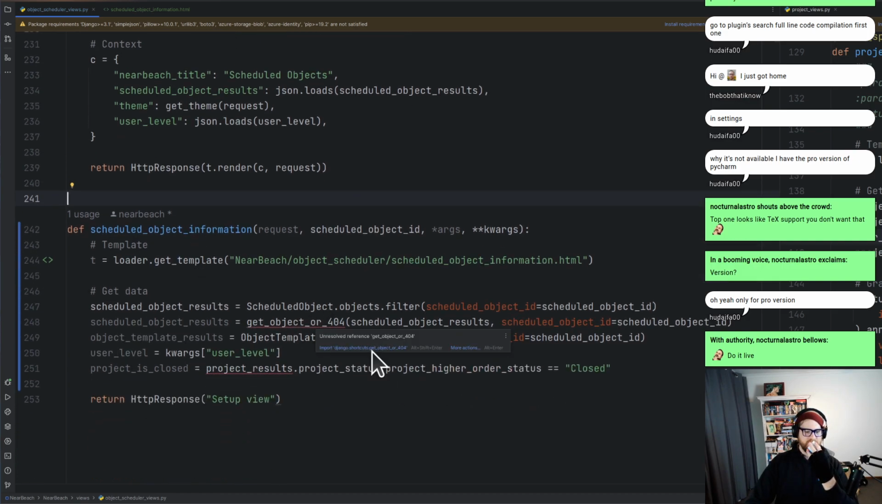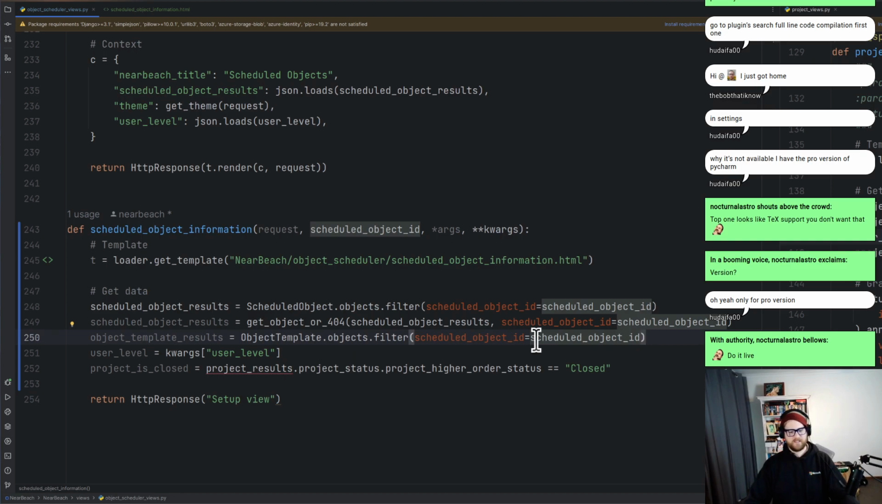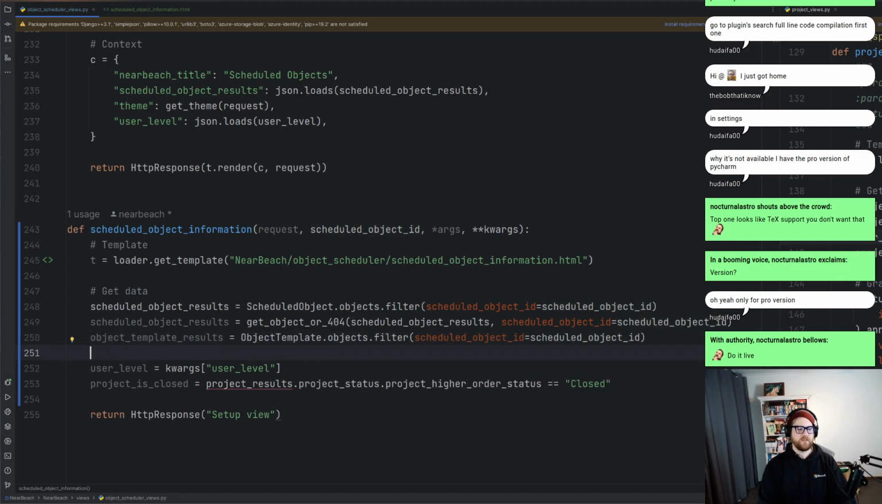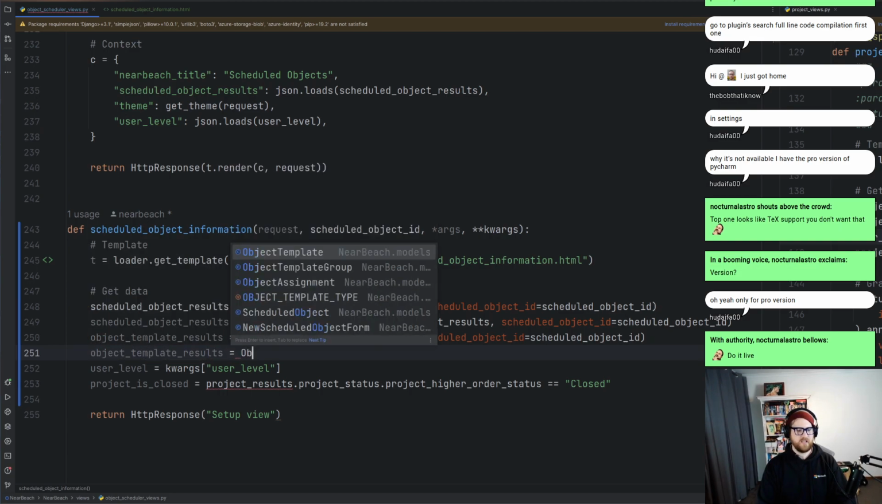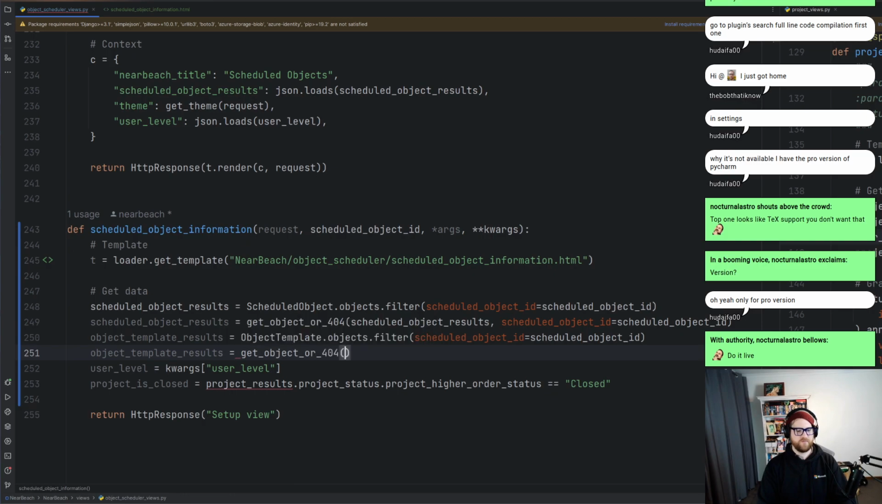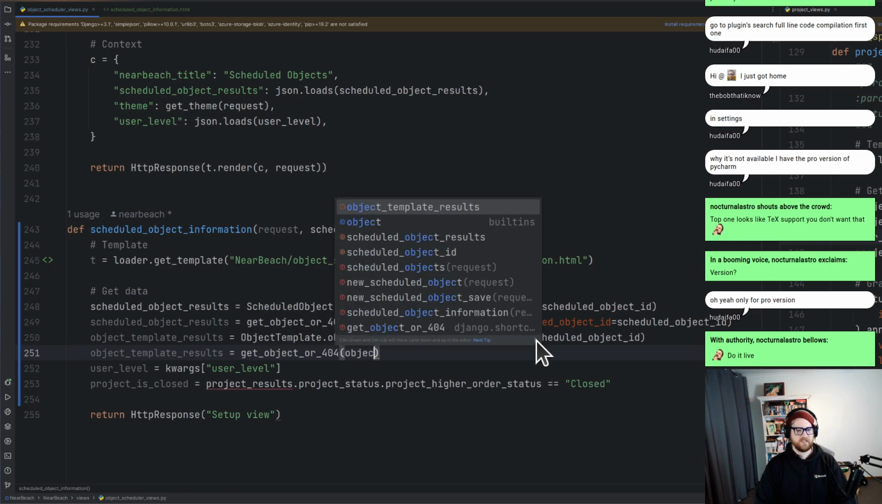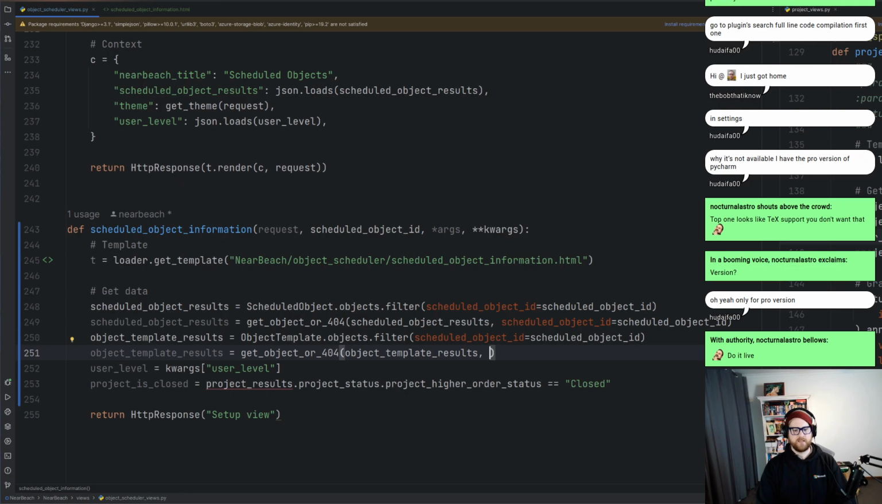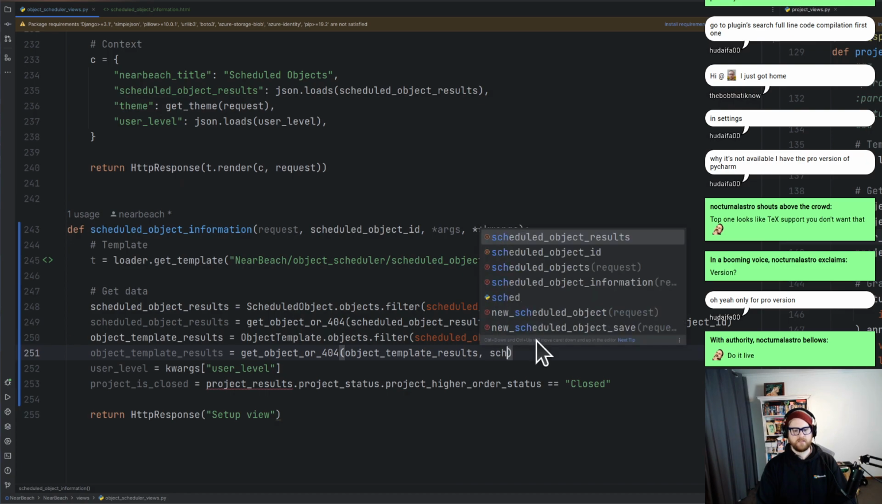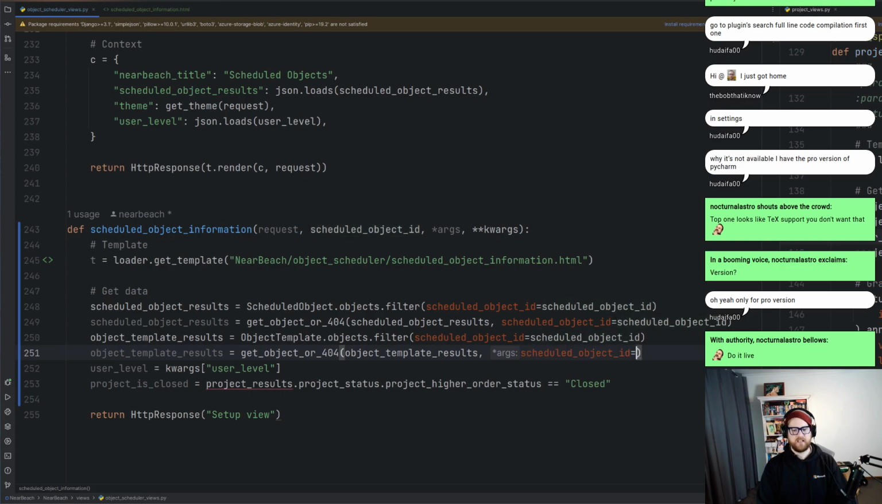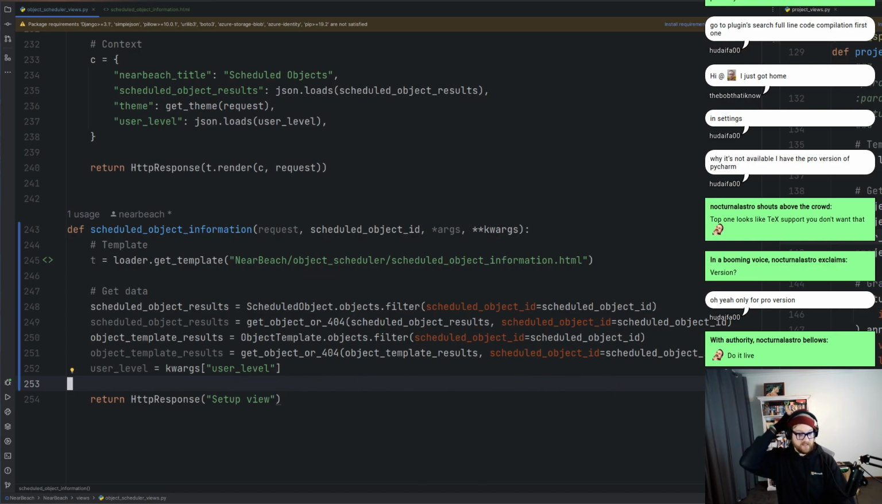Anyway, getting back into this, I need to just do this. Import this. That should be fine. And then I'm just wondering, I should do another object template results equals get object or 404, and then it'll be object template results where the scheduler ID equals the scheduler ID. I think. Kwargs, that works. If the project is closed or anything like that, that's perfectly fine.